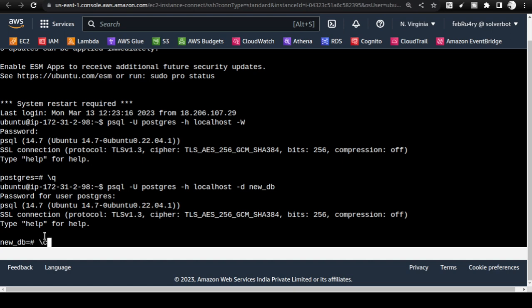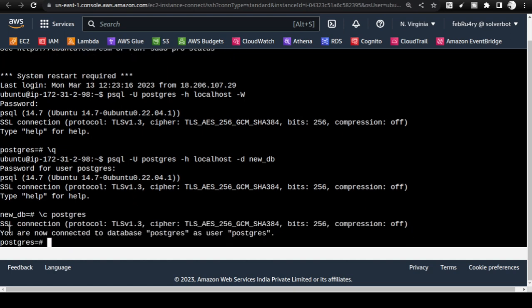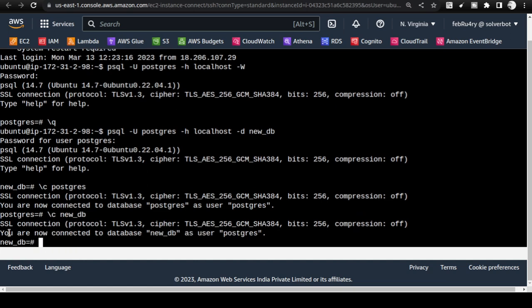In order to change the connection to a new database, you have to use this and now say postgres. So it will connect to Postgres again. See, it will connect to Postgres. If you switch to the new database, it will switch to the new database. This is how you do it. Now you are in the new database.